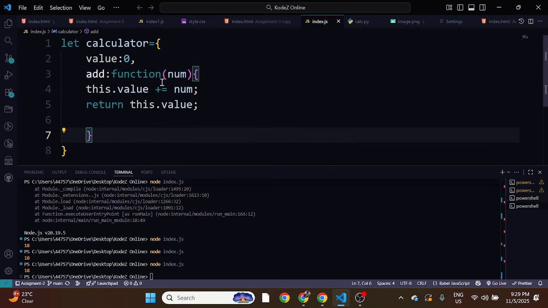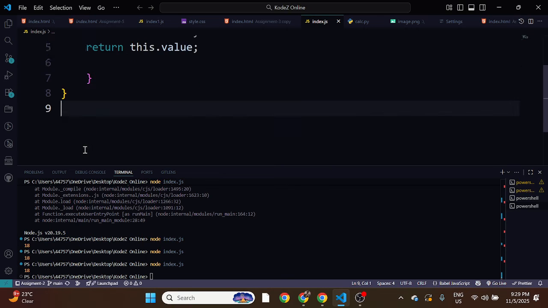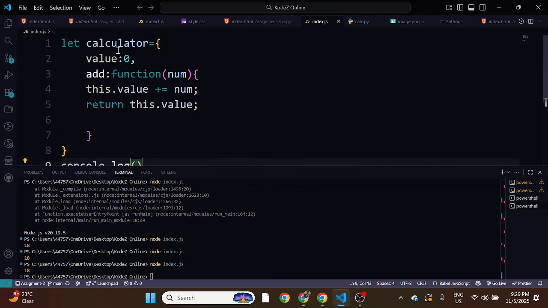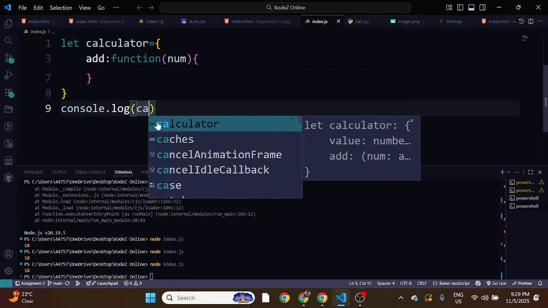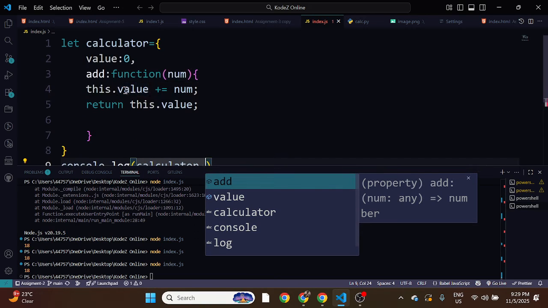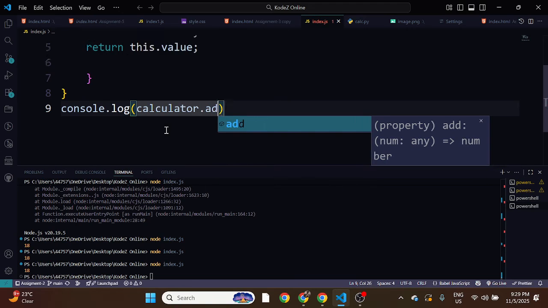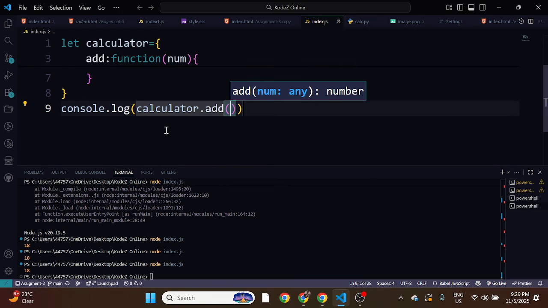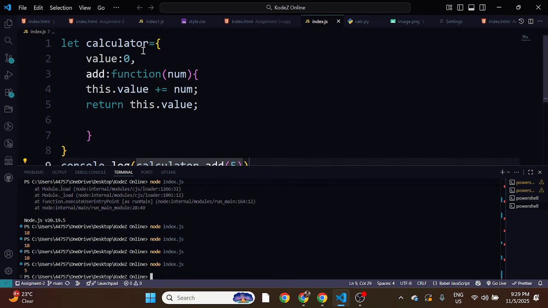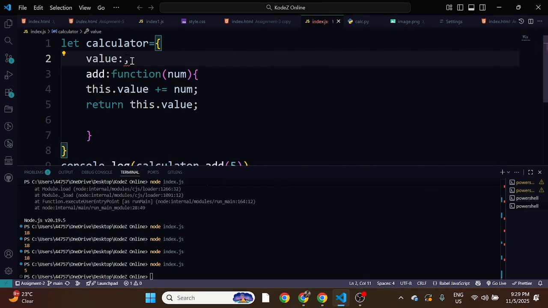Now I want to call this function. To call it you can use console.log, and I want to call the function which is inside calculator. So I use the object name calculator dot the function name, add, and here I am passing the argument. Suppose I am giving 5 here. Let me try to run this code. Yeah, it is working fine. Suppose it is adding, right? So let me give the initial value as 5.